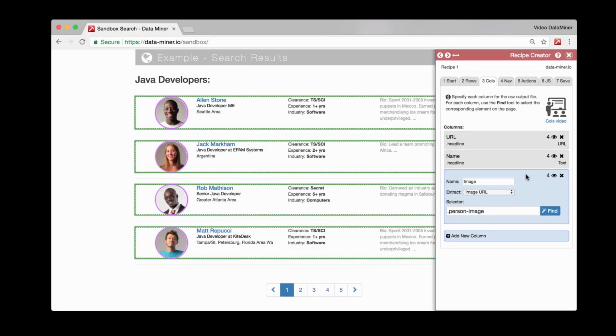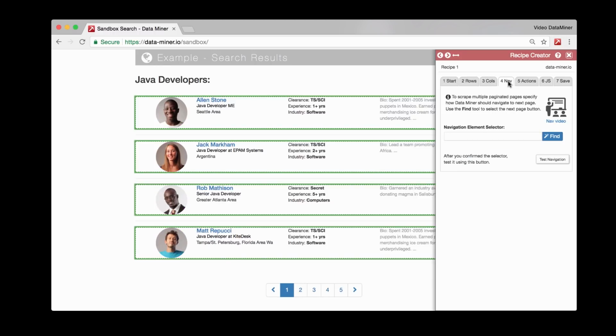All right, welcome back. We are now going to be focusing on the nav section of the recipe building process. So this is where you will use the same find button, but rather than building rows or columns, you'll actually use it to find the next page button on a web page. And essentially what you're doing here is just telling the recipe to find this button and then click it every time you find a new page, and then it will scrape.